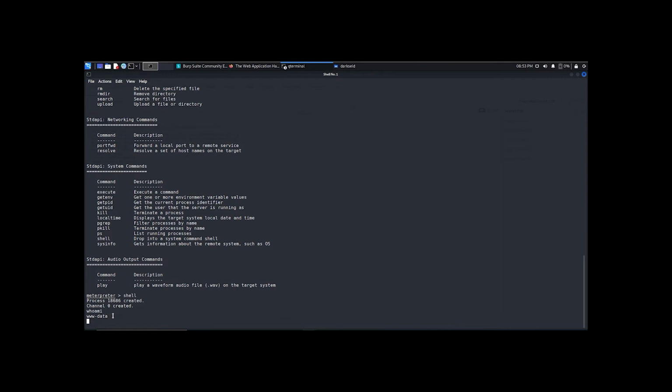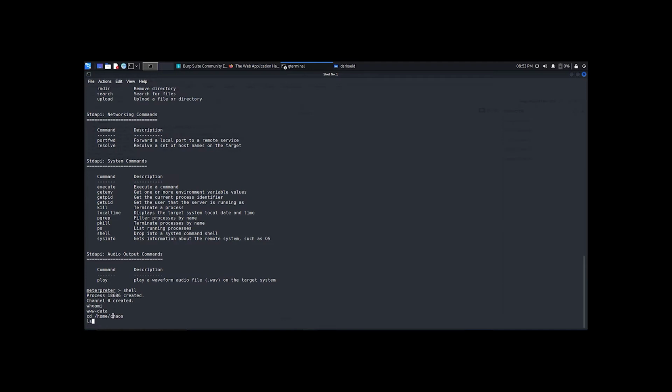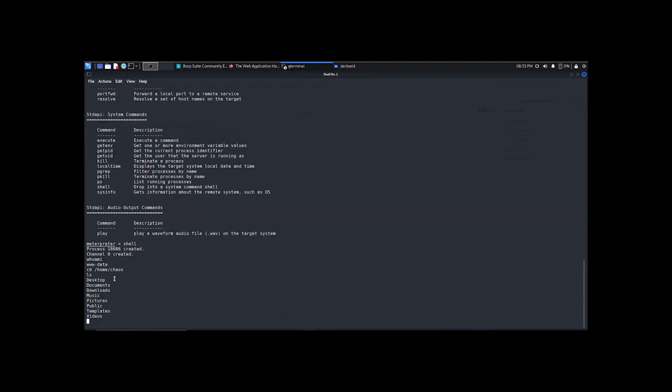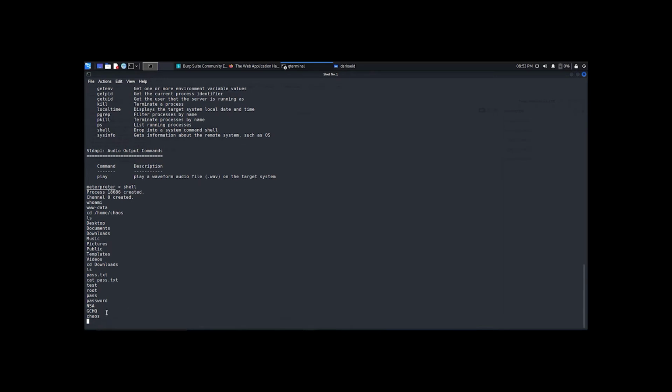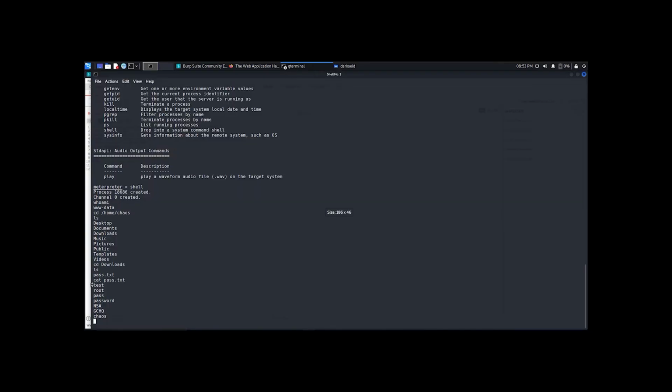So now we're just going to navigate to the home directory of the current user, which is chaos, and you can see we're able to list some folders. We'll just go to downloads, list. We've got a file called pass.txt, so we're just going to try and read that with cat pass.txt. And as you can see, it's got a few passwords here.